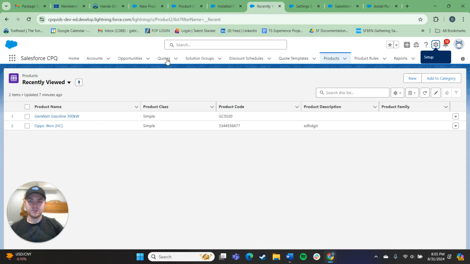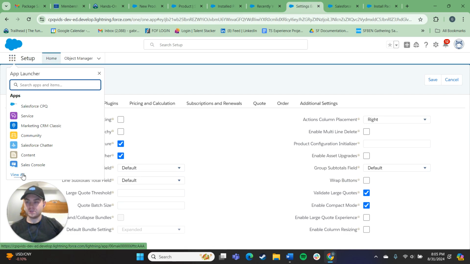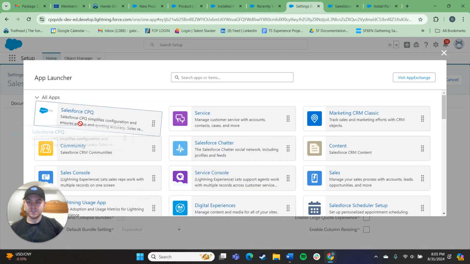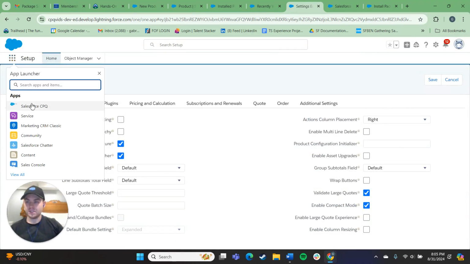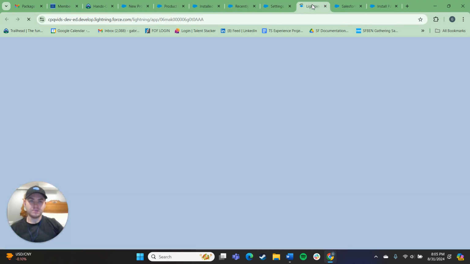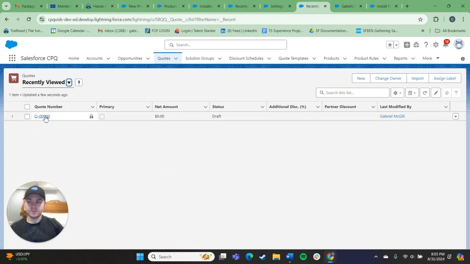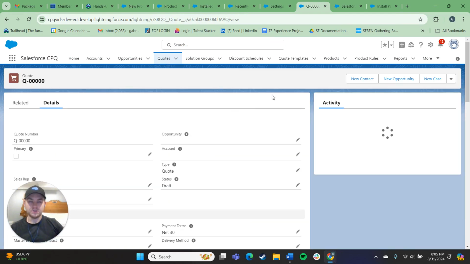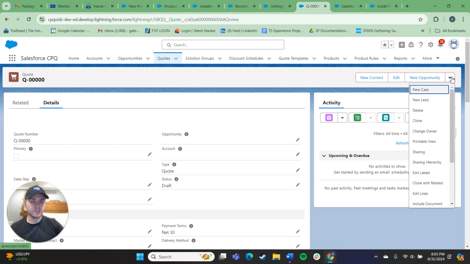All right, so now let's jump into our CPQ. So can move it around in here. I like to have it right at the top there so I can see it. Just click on it, open it up. All right, so we're going to just jump into a quote really quick.